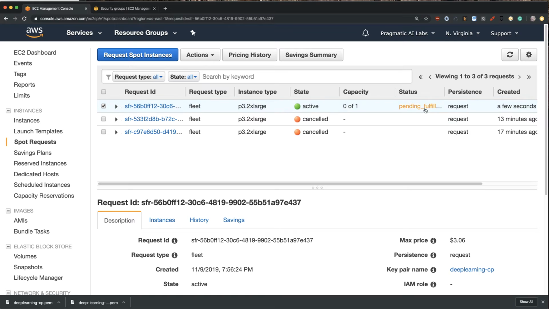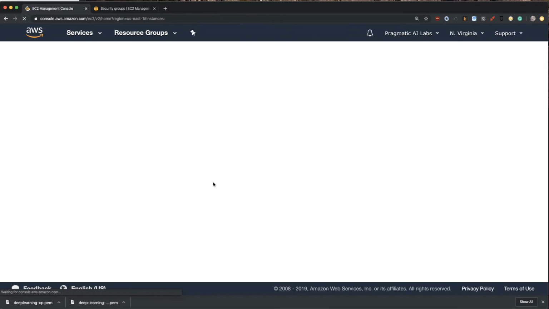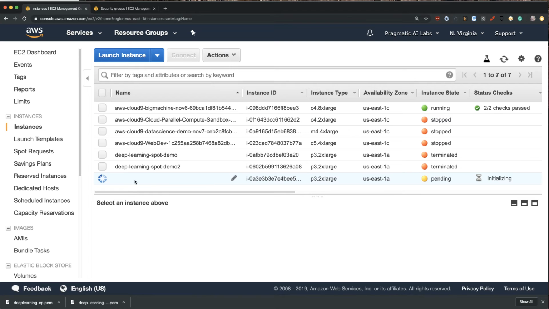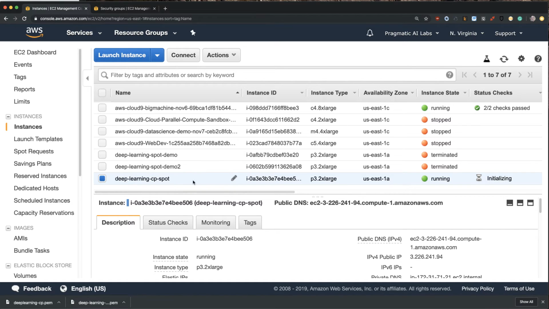There we go. It's pending fulfillment and fulfilled. Perfect. Now I can go to instances, and I'll name this instance that's pending right here. So I'll call this deep learning CP, and then I'll put the word spot. There we go.